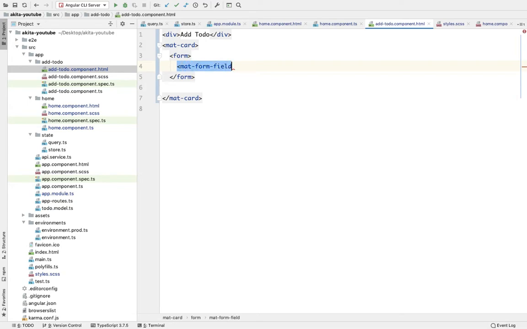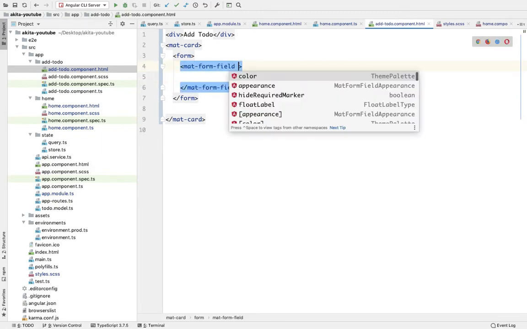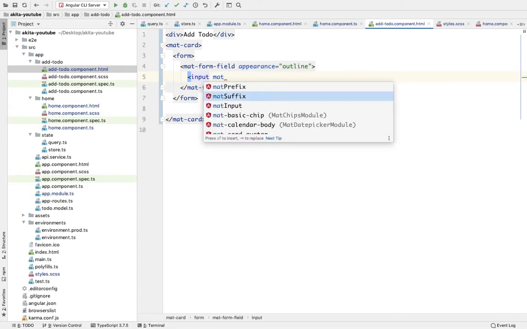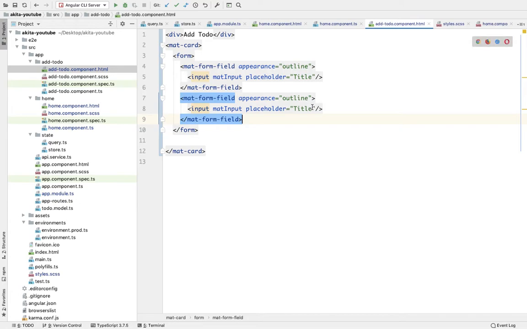So instead of just mat form field, the appearance will be outline. Here it's gonna have an input, mat input, and the placeholder will be title. Let's repeat it. The placeholder will be description.